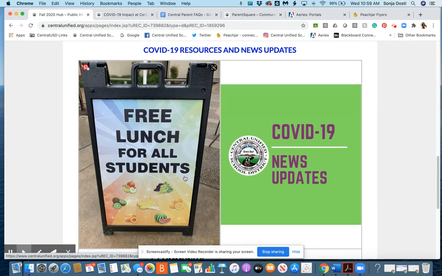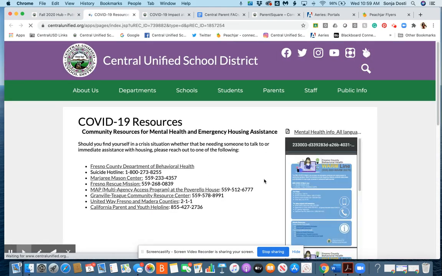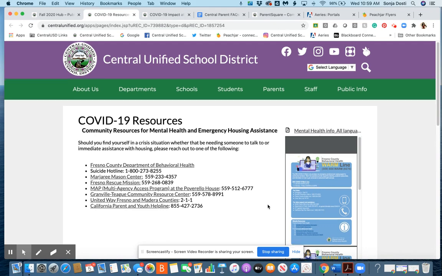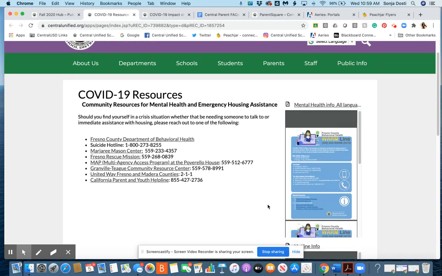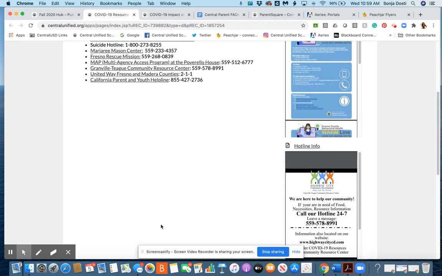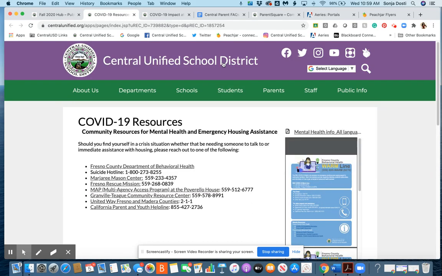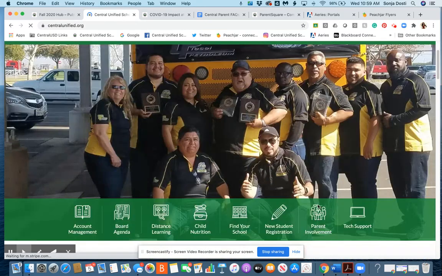And then this other page that's very important is meal services and community resources. This shows you some of the links to our local community organizations with whom we partner to help our families. And within a week before school starts, we will have right here a flyer that will show what the meal schedule will look like. That is something we're working on right now. Okay, so let me go back to our homepage.